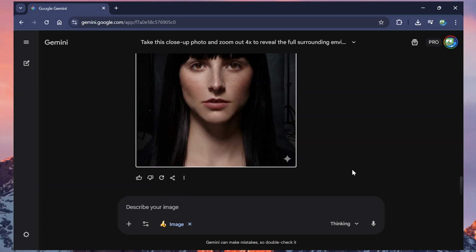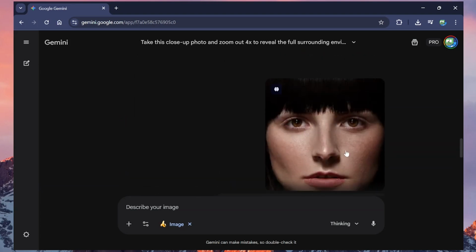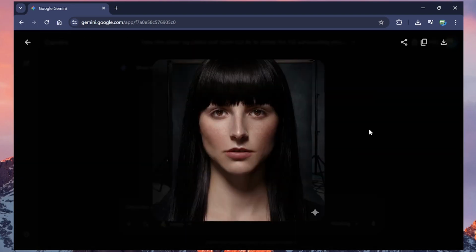Lastly, here's the comparison between the before and the after image. Here's the before image and here is the after image.